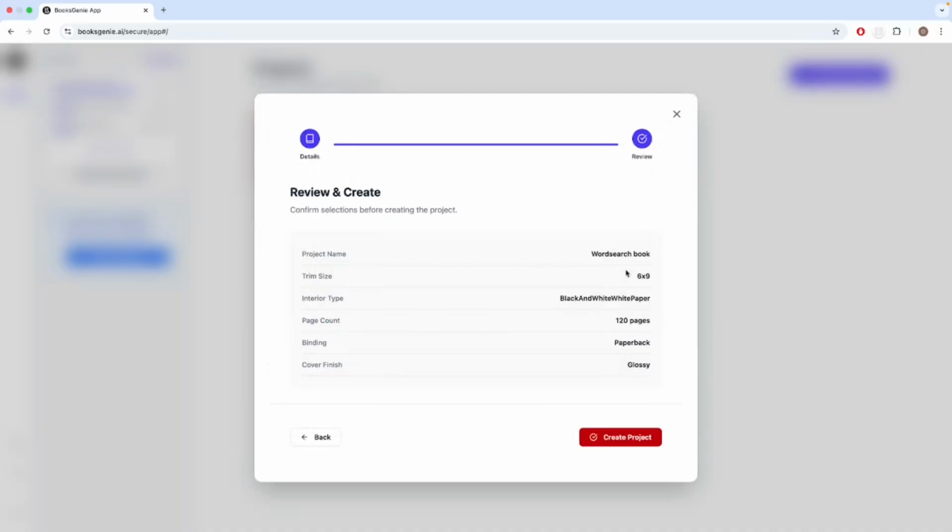And then what we can do here is just review what we have. And if you are happy with what we see here, you can create the project. Otherwise, you can go back and change some settings, as you can see. In my case, I'm going to just go ahead and create the project.